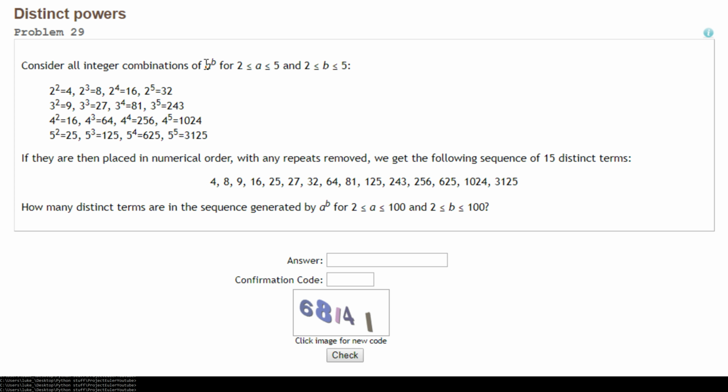So we're going to consider integer combinations of the form a to the power b. We have to work them all out for a in this range and b in this range. List them in numerical order, remove repeats, and then count how many distinct terms we have in that sequence. So hopefully that makes sense, but it seems pretty simple, so let's get into it.